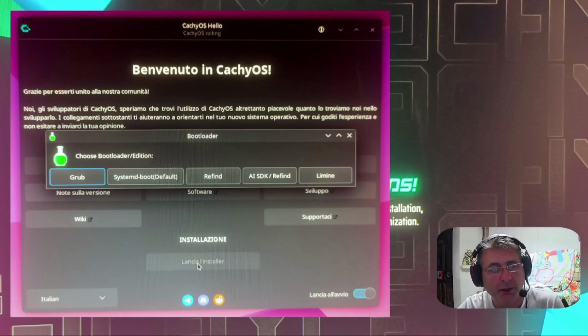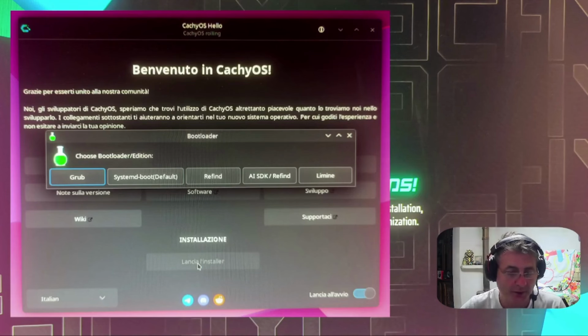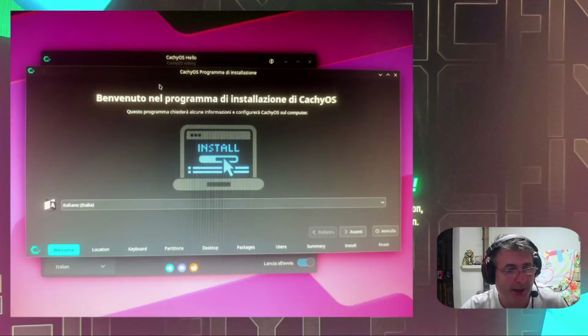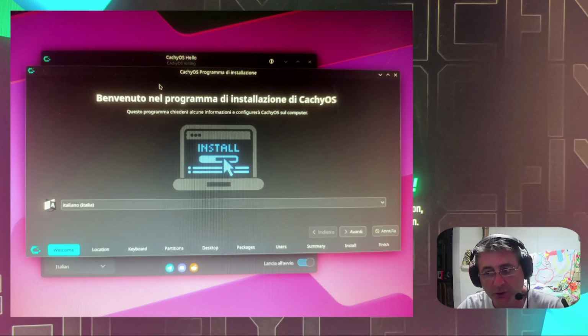Finally, let's look at Limine, which is a modern, lightweight bootloader that was recently adopted in CachyOS instead of Grub, and it works with both BIOS and UEFI systems. So why is that? Because of course it gives us the ability not only to choose between multiple bootloaders, but also multiple desktop environments, and CachyOS, just like Arch Linux, is a minimalist distribution where you need to add things rather than remove them.